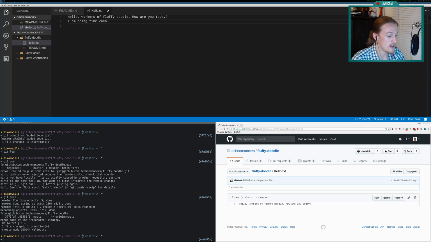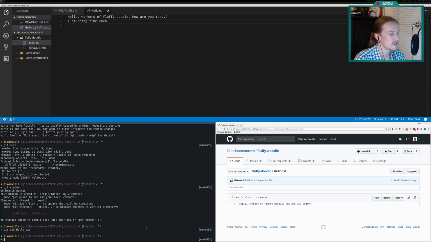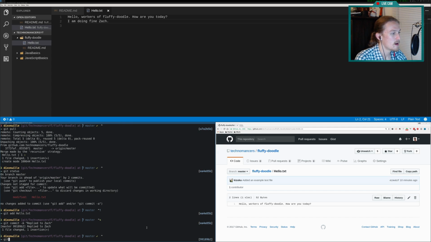Anyways, so I'm doing fine. And it keeps going. So I pulled down his changes, made a change to it, and you'll notice git status is still there. And so I'll do a git add on hello text. And then I'll do a git commit. Replied to Zach. Noticed how I'm using -m for the message, so I don't have to open up Vim. Enter that, and I'll do a git push.